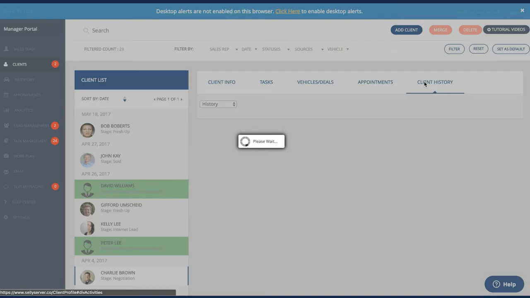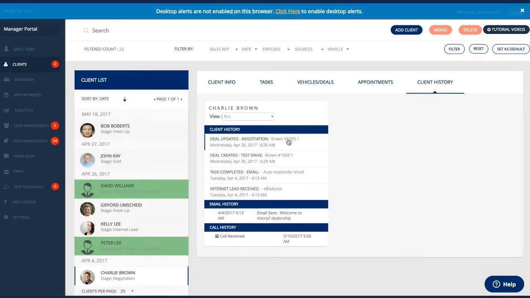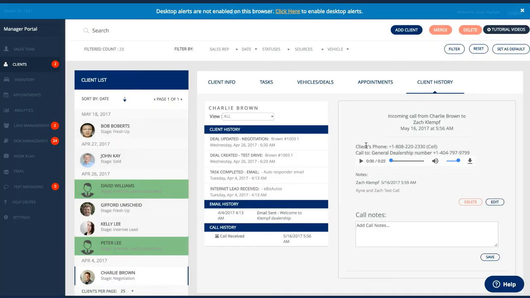Let's move on to the client history. Here I could see the full paper trail between the sales rep and this client. I could also see calls logged as well as emails. And with the Selly voice functionality, you could also replay calls that are recorded. I could filter my client list by sales rep, date range, status in the system, source, as well as vehicle.